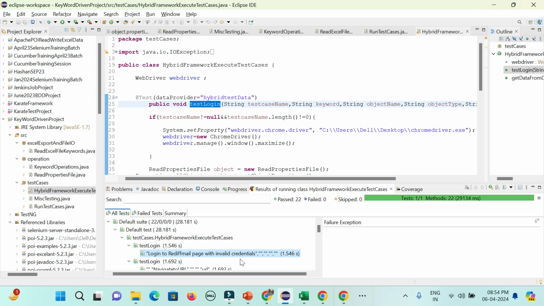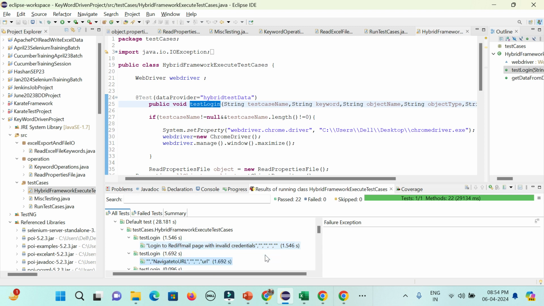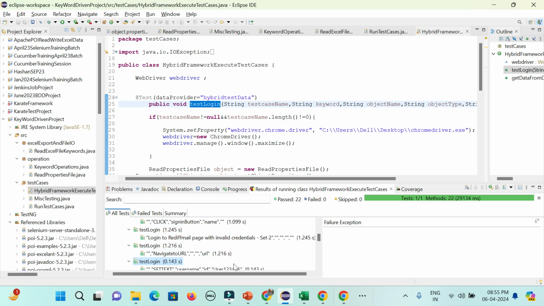And this is your first test case. What value is it passing? This is your second. What value is passing? Navigate to URL and the URL. This is your third test case. Set text username ID username value 123. That is the way you can get to know.